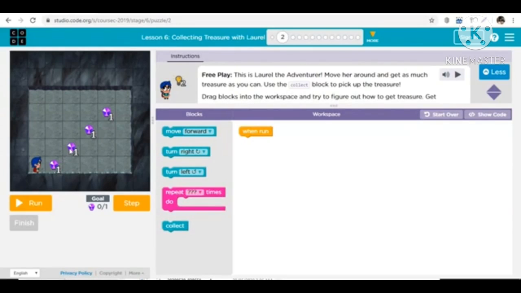So basically, these gems, these diamonds, are fantastic treasures that Laurel the Adventurer wants to get. So how do we do it? We have to move Laurel to the box in which each treasure lies and use the collect block to pick up the treasures. And of course, there's something called loops. That is, if you figure out that you are going to be using the same thing over and over again, you don't just have to write several blocks of code. You use the repeat block, which helps an instruction to loop. Now you're becoming a better programmer.